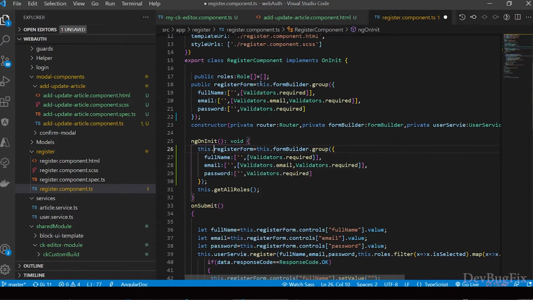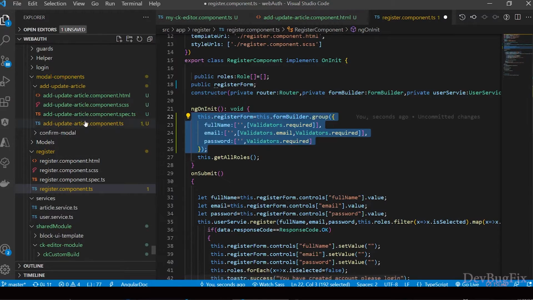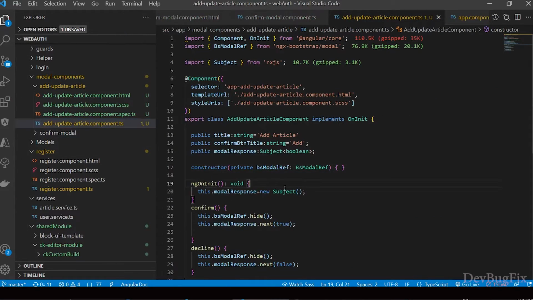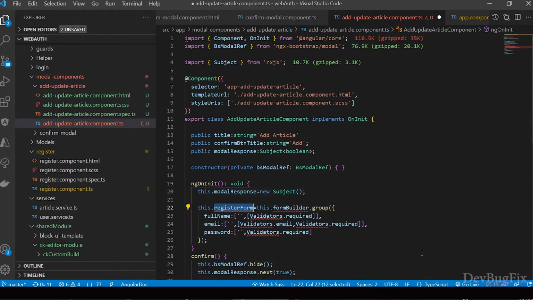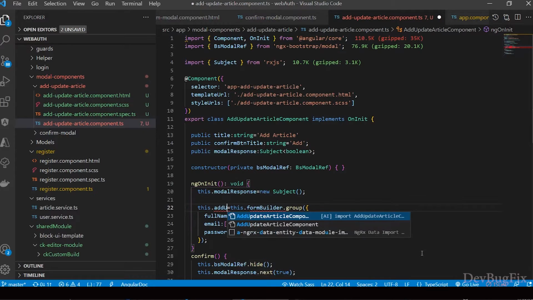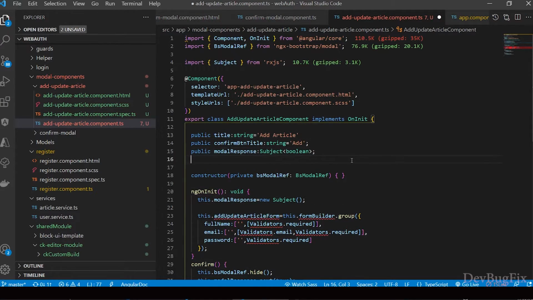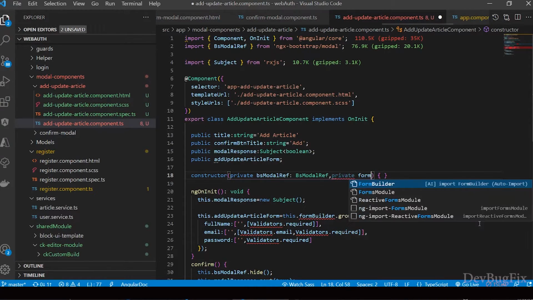Remove form initialization from here. And again copy this code. Go to add update article component and paste in ngOnInit method. We have to create variable for form and variable name will be add update article form. Here I will declare. Now we have to inject form builder service.